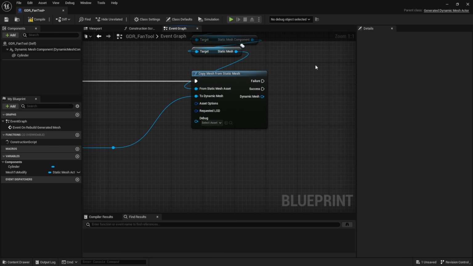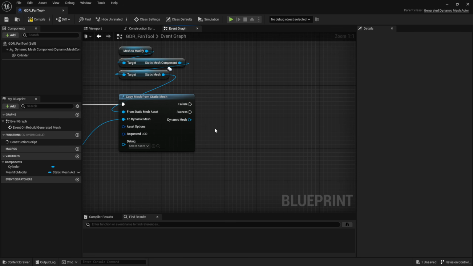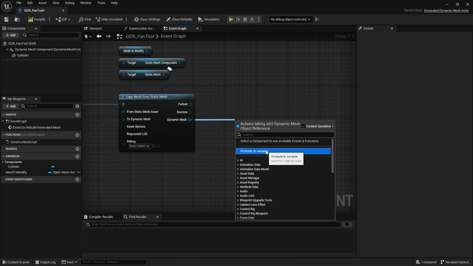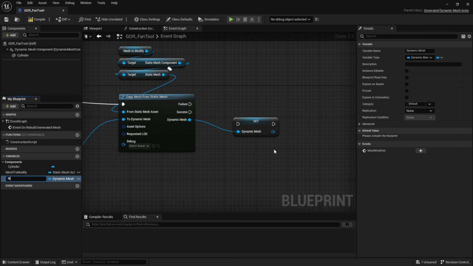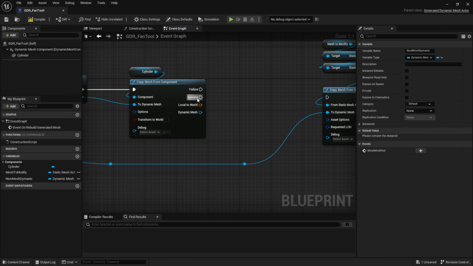So now we have the two meshes, the cylinder and the wall, both as a dynamic mesh. Let's promote this to a variable as well. So let's drag off here, promote to variable, and call this our new mesh dynamic. And we also want to promote our cylinder to a variable, by the way. So from this success pin, grab the dynamic mesh, promote to variable, and that's my cylinder dynamic.